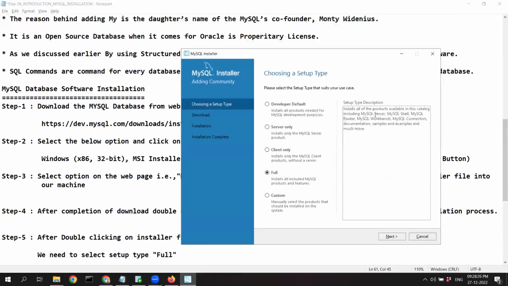MySQL Server, MySQL Shell. In order to run our MySQL database, we require the MySQL Server. The MySQL Shell is for communicating with the database using the CLI interface. And MySQL Workbench is a GUI interface for interacting with the MySQL database. For the Oracle database, we have two kinds of interfaces, right? The CLI interface and the SQL Developer GUI interface. Similar kind of thing. MySQL Shell is for the CLI interface, and MySQL Workbench is the GUI interface. Those are also installed along with this installation process.